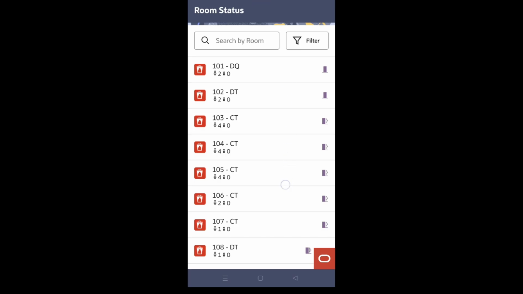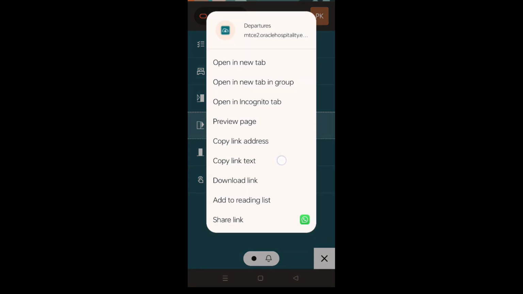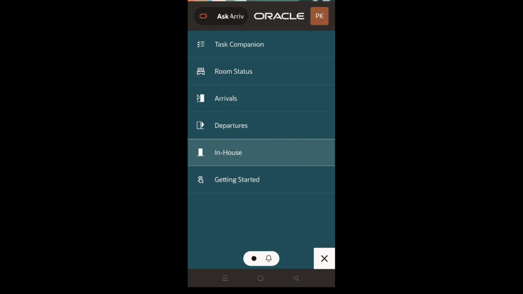First of all, you should open it. When you open Opera Cloud mobile, you can see here arrivals, departure rooms, and in-house rooms, and here you can check Getting Started. You can see the manual on how to use it also.